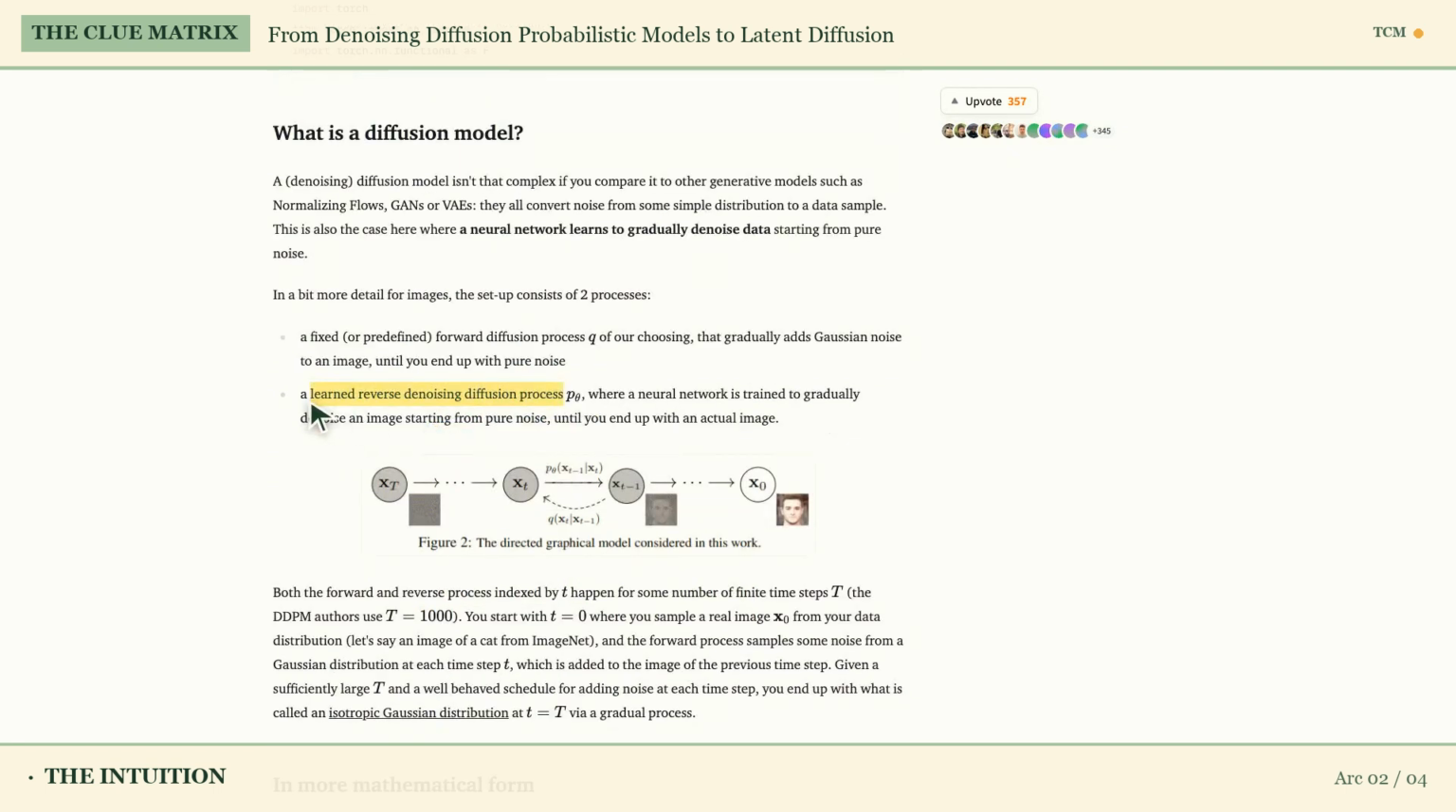The second part is the learned reverse denoising diffusion process. This is where the neural network comes in, trained to undo that fixed forward process. So the network observes how the noise was added and tries to learn how to subtract it? That makes sense intuitively for generating an image.